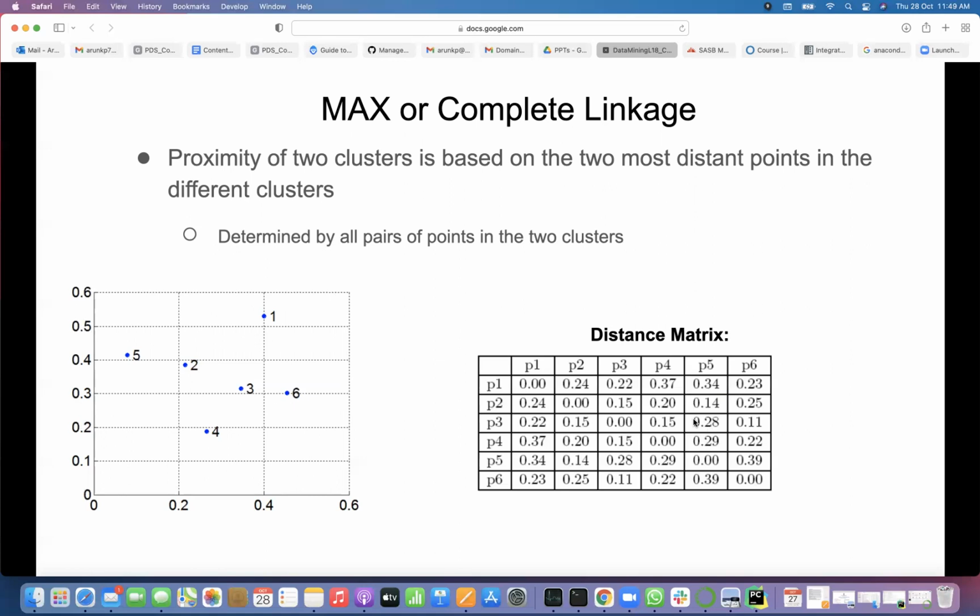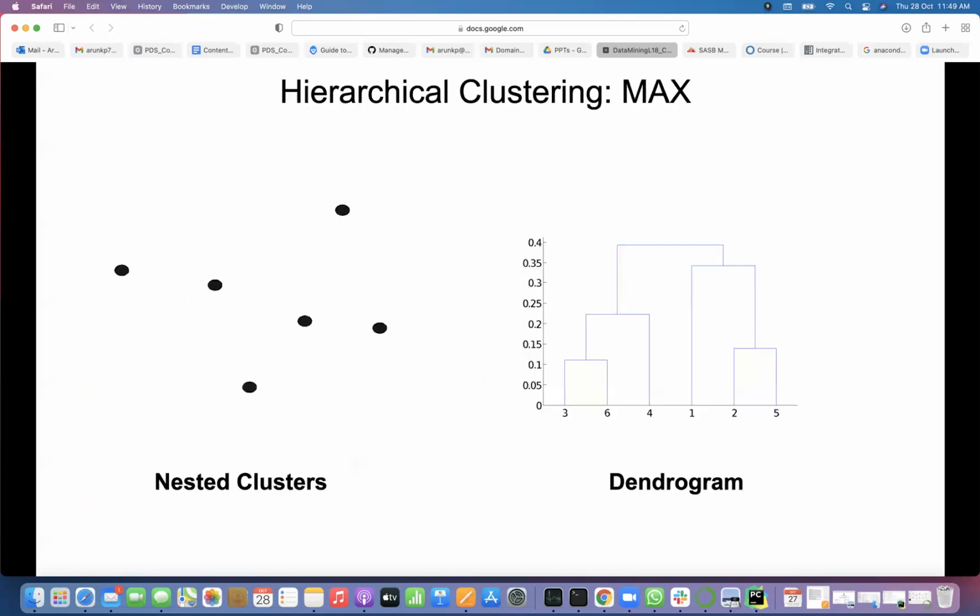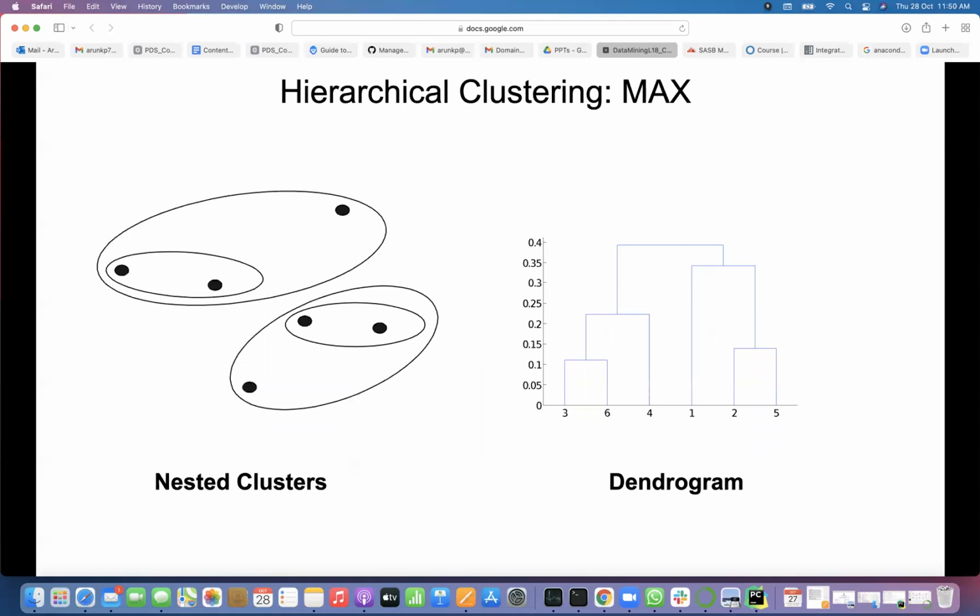So what is the smallest? Again, 0.11 is the smallest. So we will merge 3 and 6 only in the beginning. Then we will go by the max distances. So you'll get clusters like this, nested clusters.